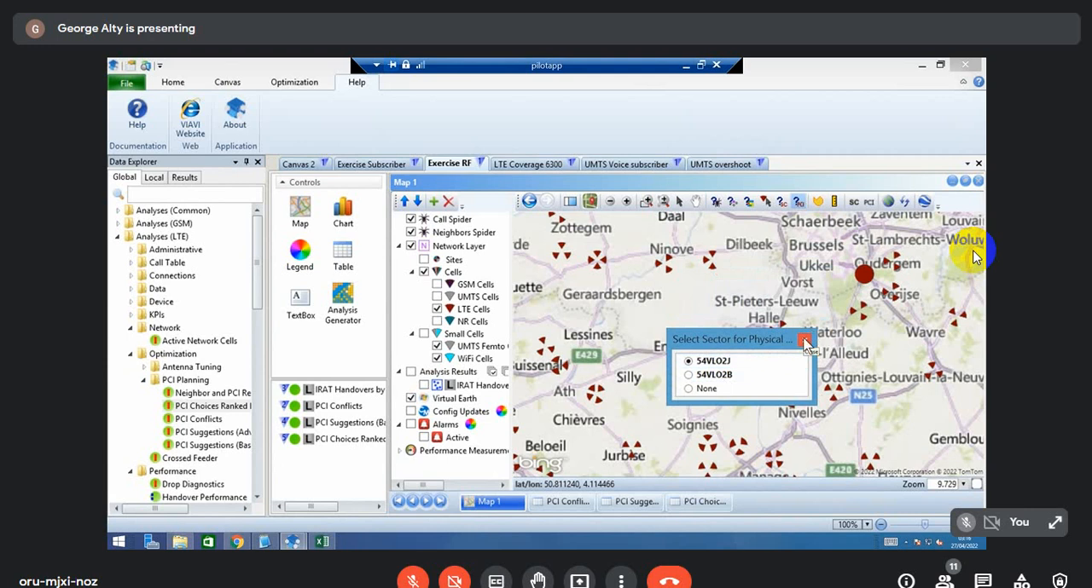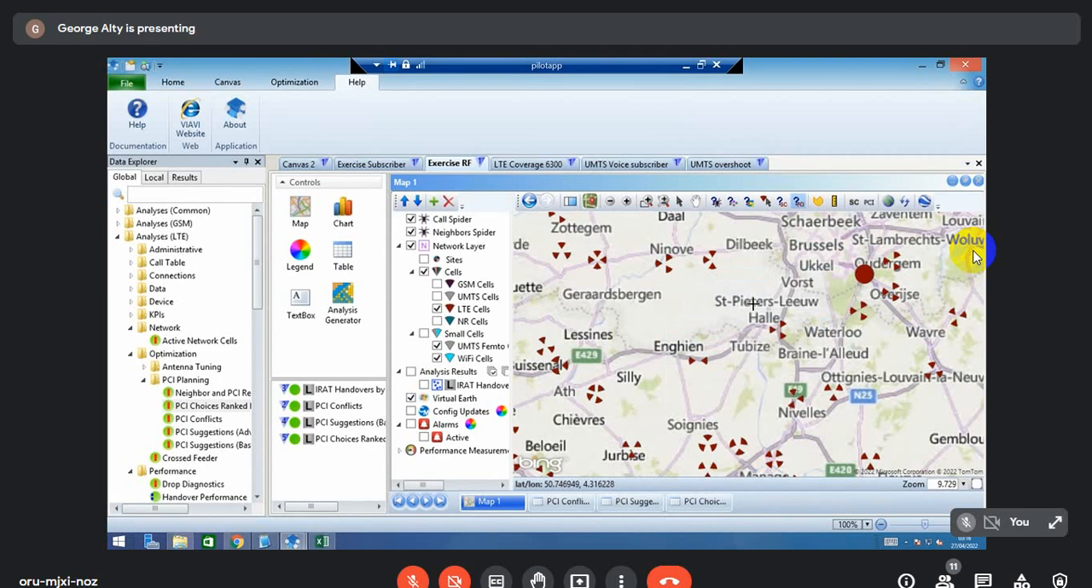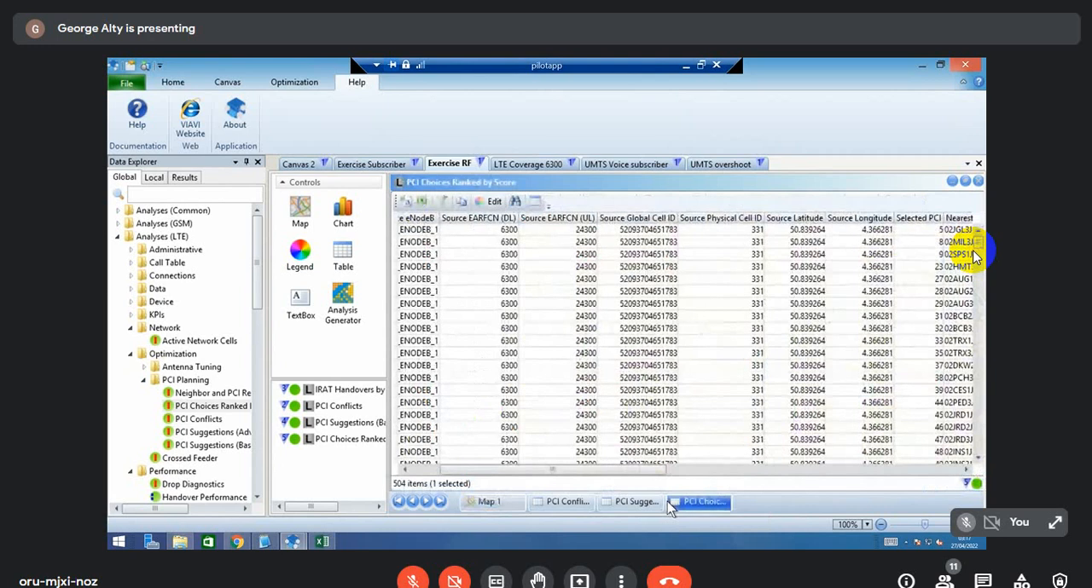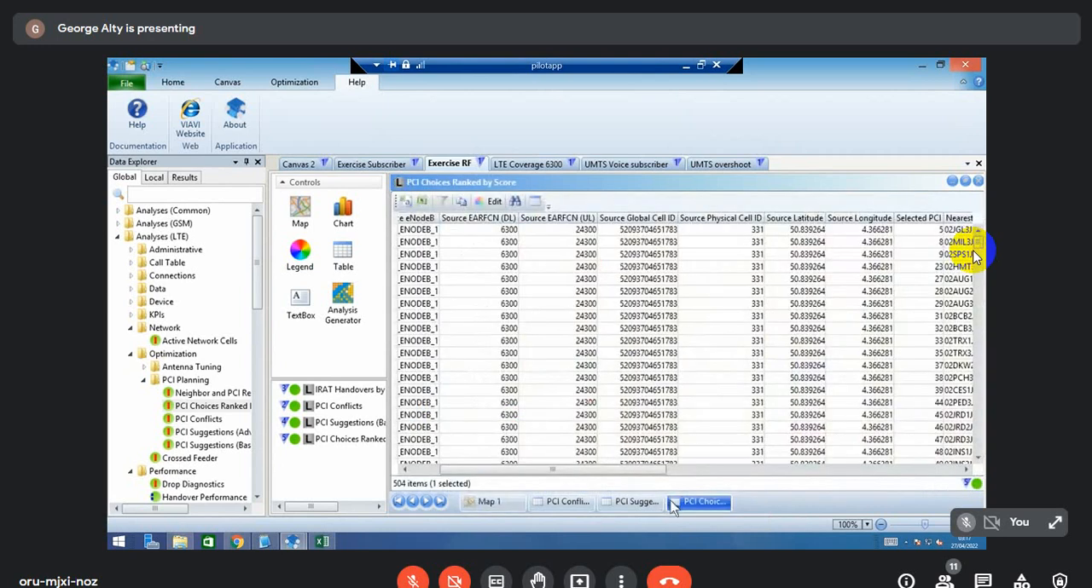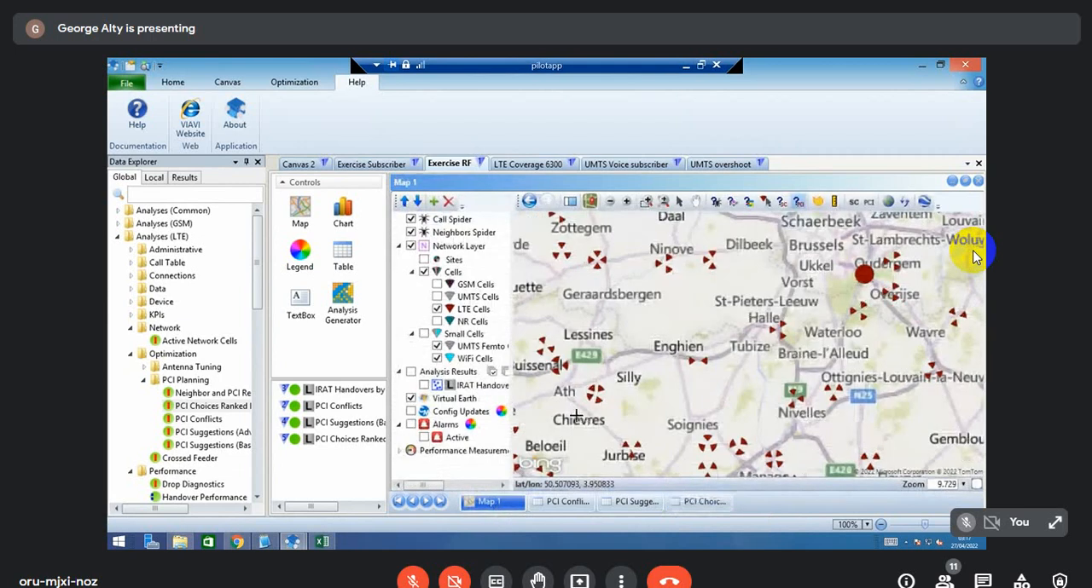So you're using the PCI conflict. Yeah, I want to show. If we go to the map, so we clicked on this one here, right? Yeah. So have we found the cell that we were trying to change?